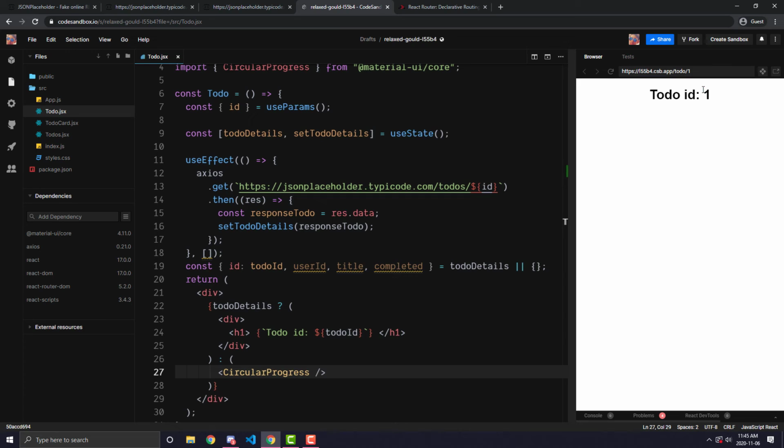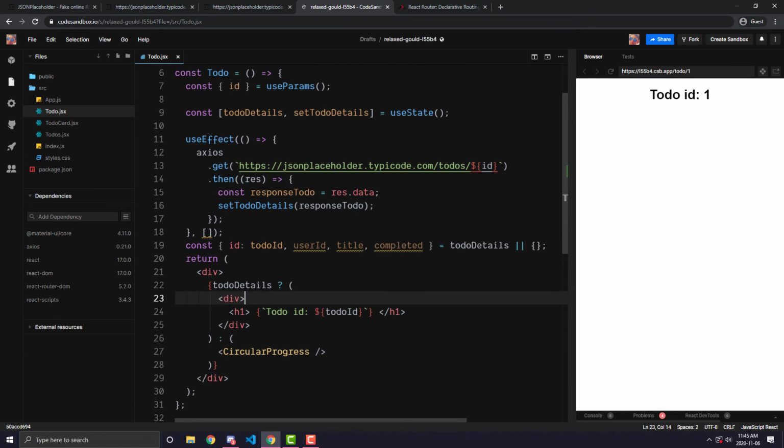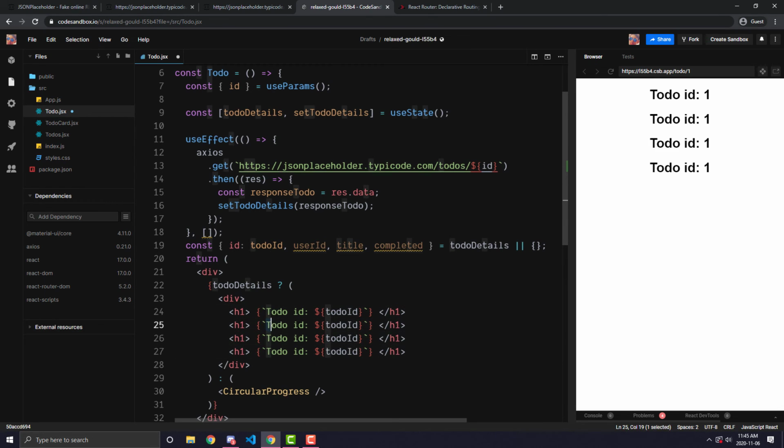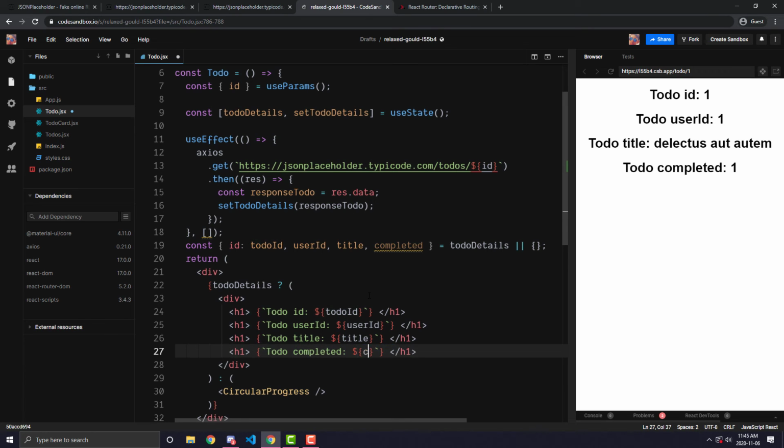And yeah, so we can go ahead, to-do ID, and let's just go ahead and fill in the rest of the data. So to-do ID, to-do user ID, it's just going to be the user ID. The to-do title is just going to be the title. And then finally completed is just going to be completed.